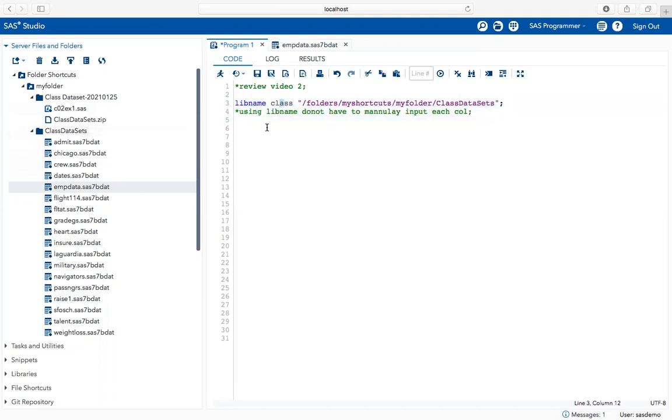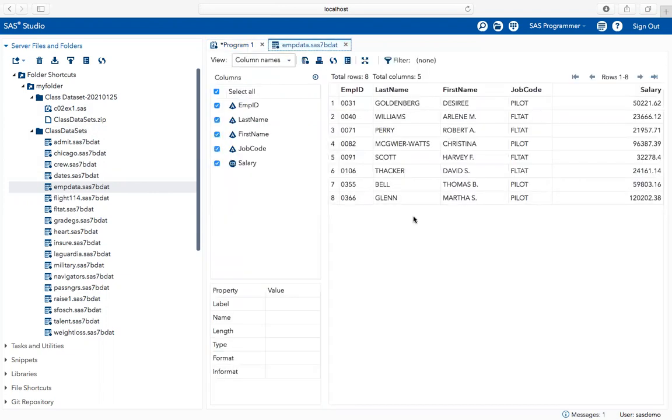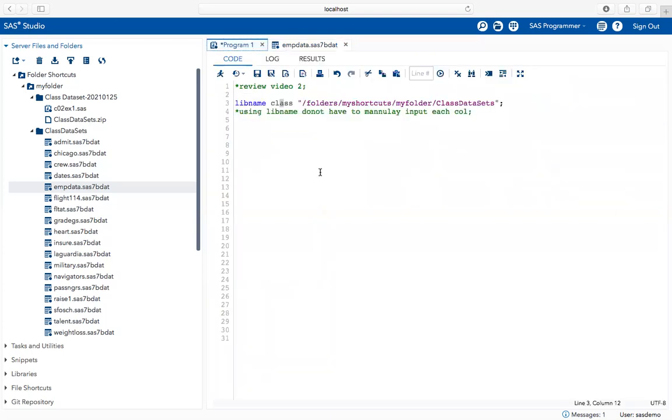And I will be using our EMP data. We use this for one of the homeworks. And I'll use that just to start off with and just show some information. So here we have our employee ID number, our last name, first name, our job code, and salary. We see there are two different types of job codes, and our salaries are right here.